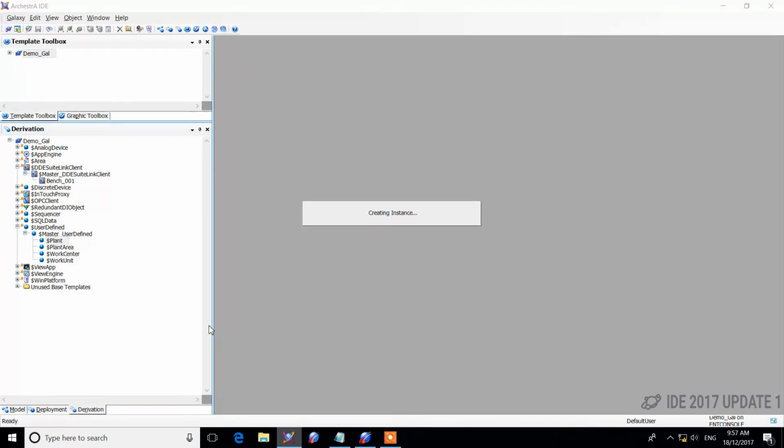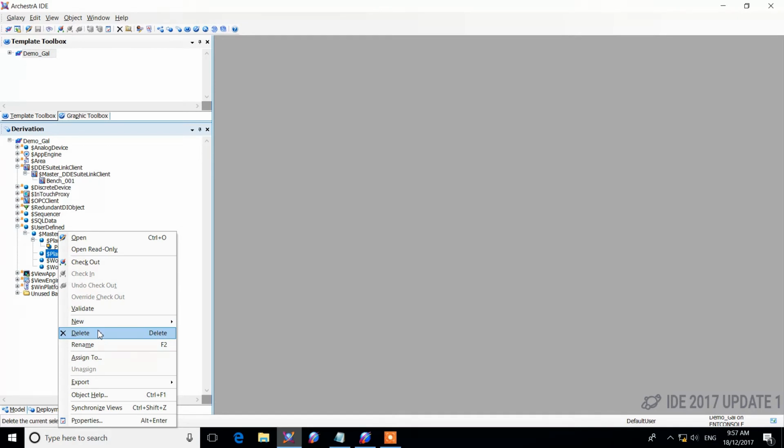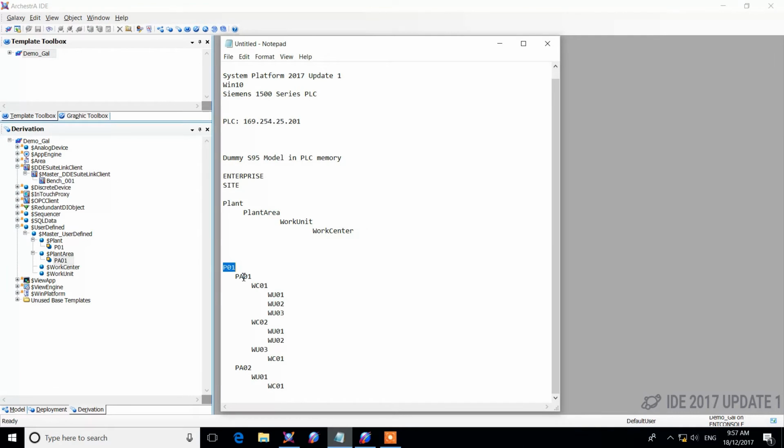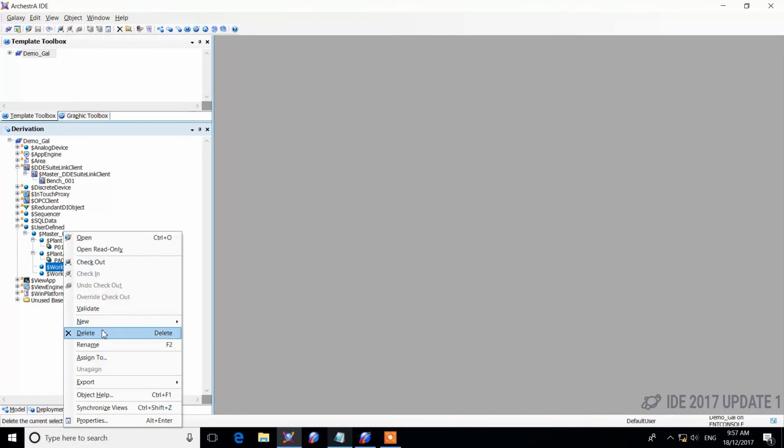So let's create an instance. Okay, so we've created a new instance and it's been given the default name. We're going to change that name to plant 01 or P01 in order to reflect more accurately what's inside the PLC. The orange square indicating, of course, that it's not deployed. So, as per our text document before, we have a plant area called PA01. So again, these look like this: P01, PA01, and so on.